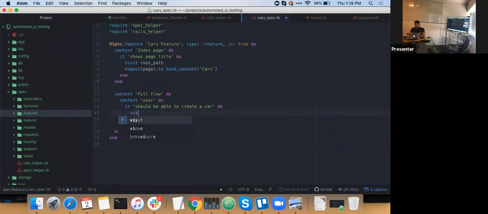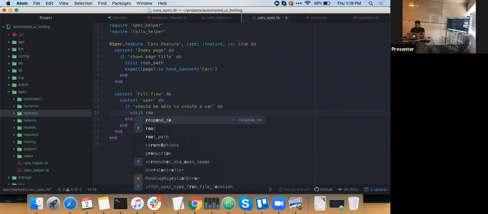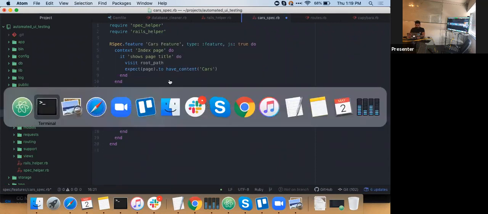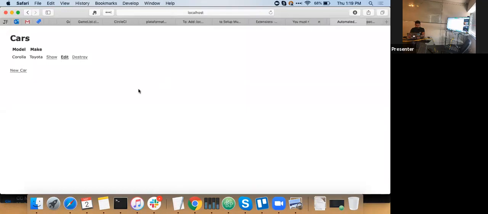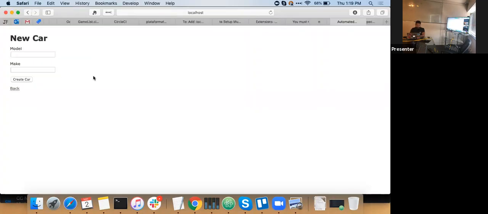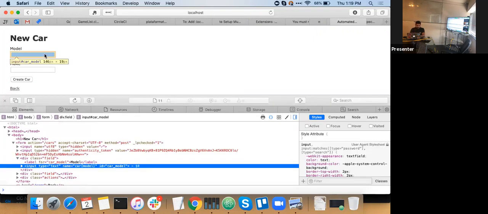Okay, the first step should be that the user should visit the root path, click link. We need to provide the name of the link, which is new car. So Capybara will automatically click the link. After clicking the link, there is a form, and we need to fill these fields and then click the create car button.